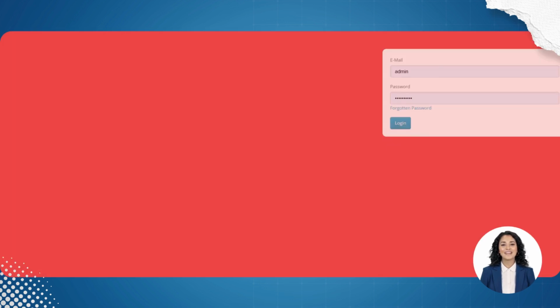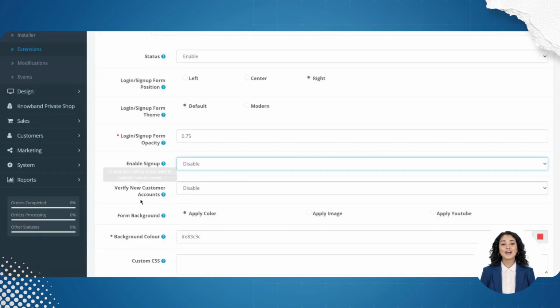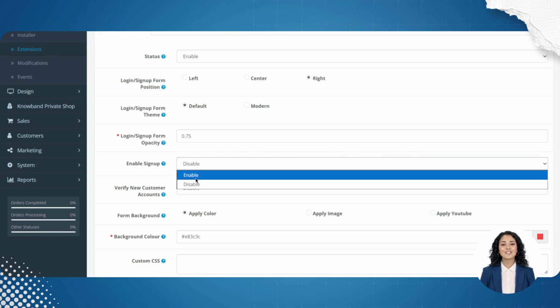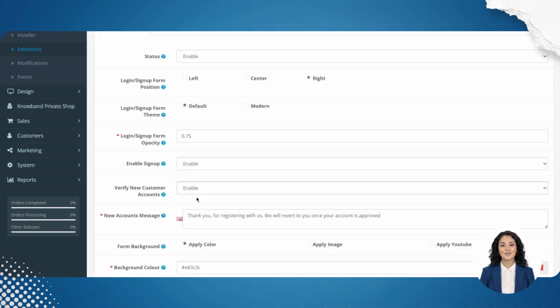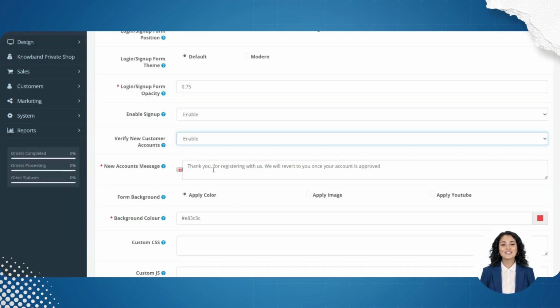Next, we are having the verify new customer account option. If the new customers are able to register themselves, then you can enable it so that their requests will come to the admin, and when the admin approves the users, only then they will be able to access the site. Next, we are having a new account message here. You can enter the message that is going to be shown to the customer when they do the registration, and the account is being sent for approval to the admin.